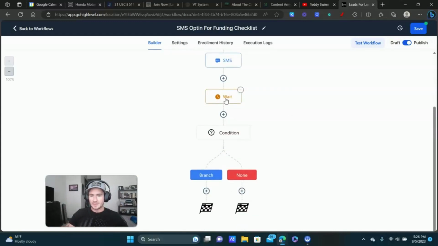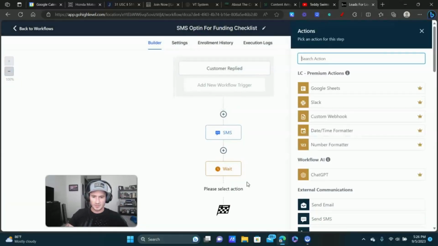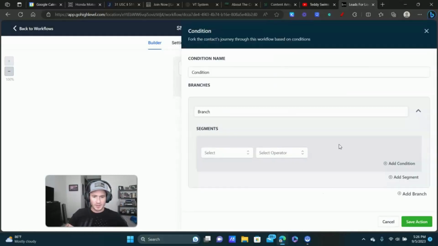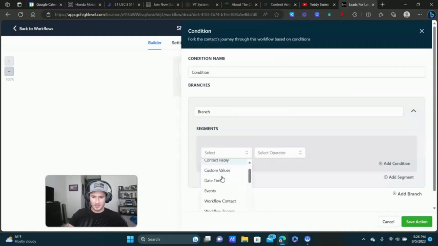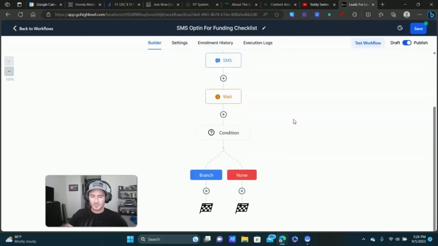But in the event that they don't click it, that's where we do the if else condition. Again, I'll start over there so you guys can see how to do this. All right, and we're going to scroll down, click on if else, and right here we're going to do events. Trigger link clicked is funding checklist. Okay, so now the system is checking it. Basically, the system is checking to see if they click that link.